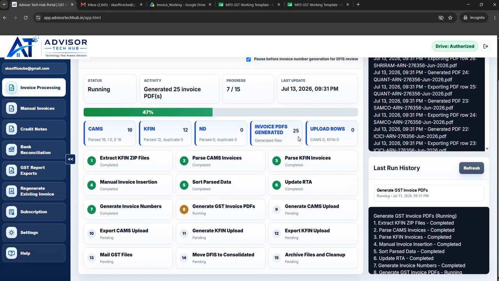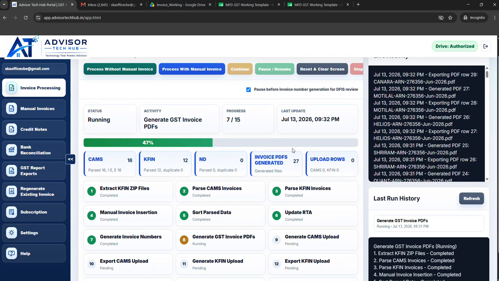So it has completed around 25 invoices, another 3 more to go. Another 2 more. Yeah, just another 1 more invoice. Yeah, 28 invoices have been created.